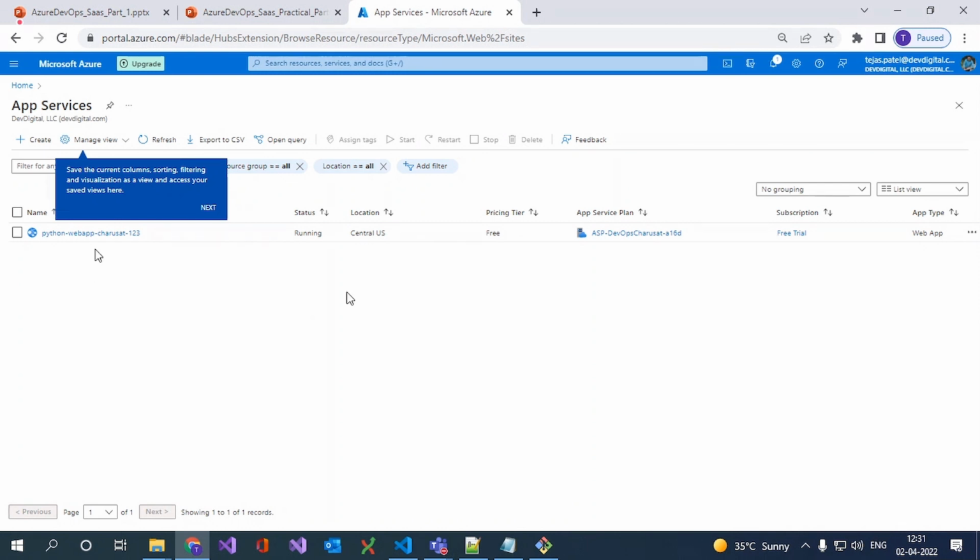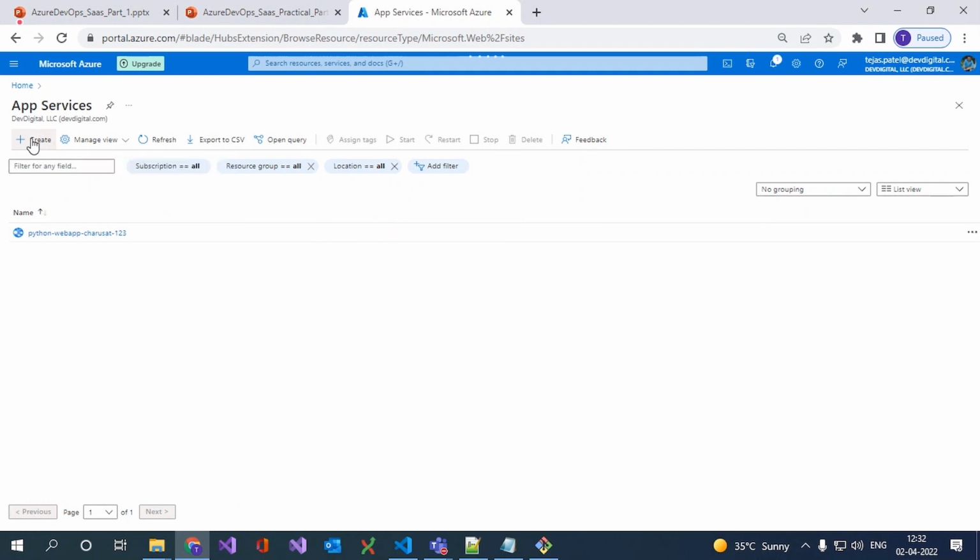I already have one of my app services running, so this is showing me over here. Just click on the create button. Are you following me, guys? Yes, sir, following. Okay. In the app service, just create. Click the create button.